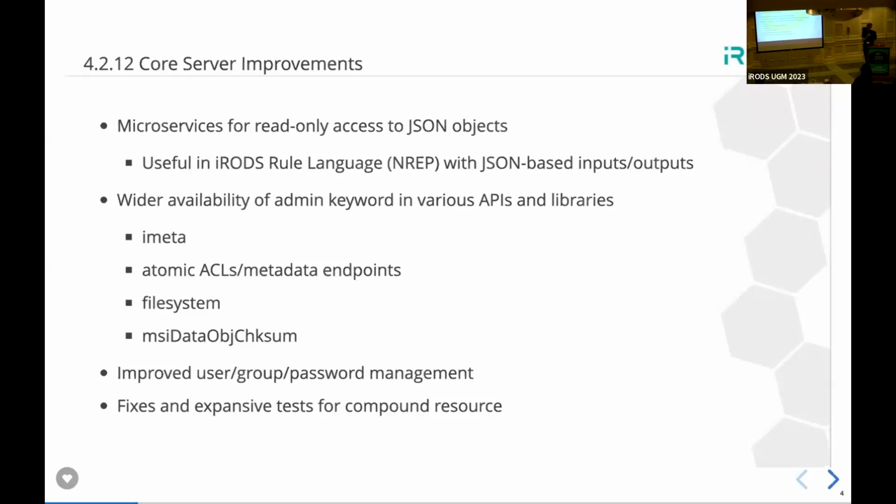We improved user group and password management. This is just overall improvements to how you manage your users and groups. You can't downgrade your own service account admin anymore, so that's good. We also spent a long time making fixes and expansive tests for the compound resource. A lot of that work had to do with using S3 as an archive. So look forward to fixes in that as you upgrade. That's it. All right. Thank you, Alan.